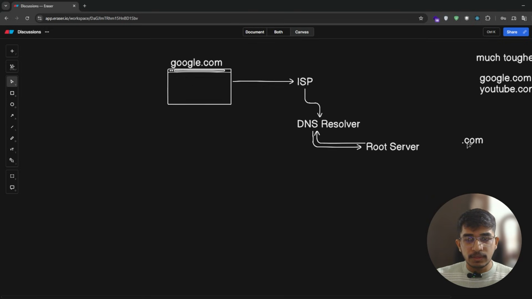Okay, what is a top level domain? Top level domains are .com, .in, or .org. These are top level domains. And the servers which manage all these domains are different.